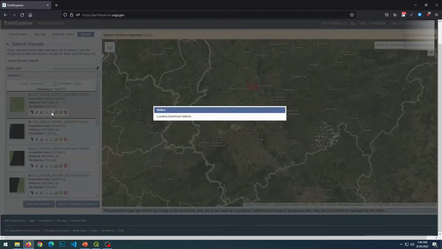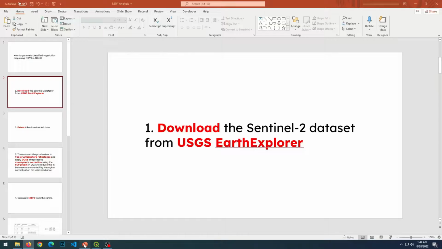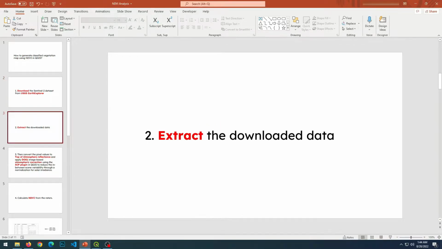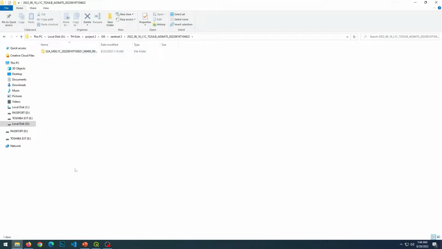So we click on the download option and we will download the level 1C data. I have already downloaded the 1C data, and after that we're going to extract the downloaded data. I've already done that. So this is the extracted data.